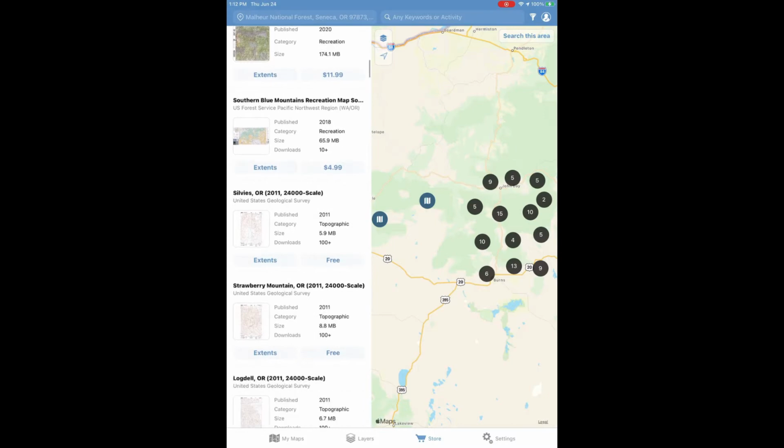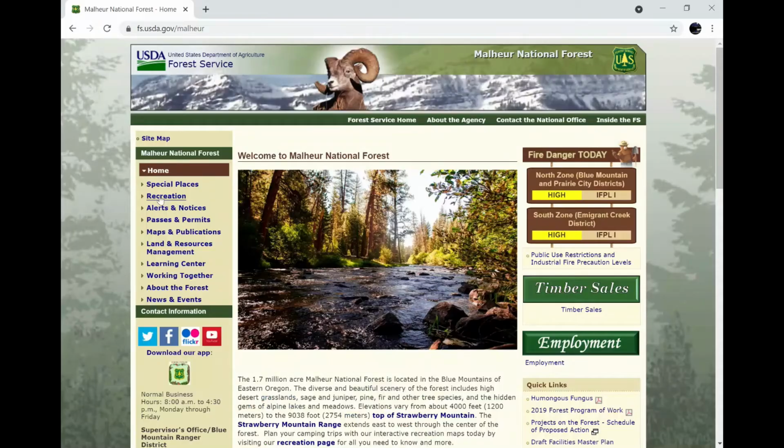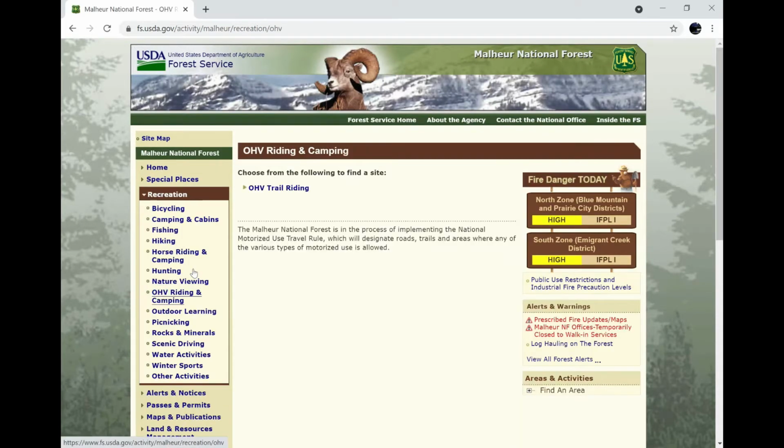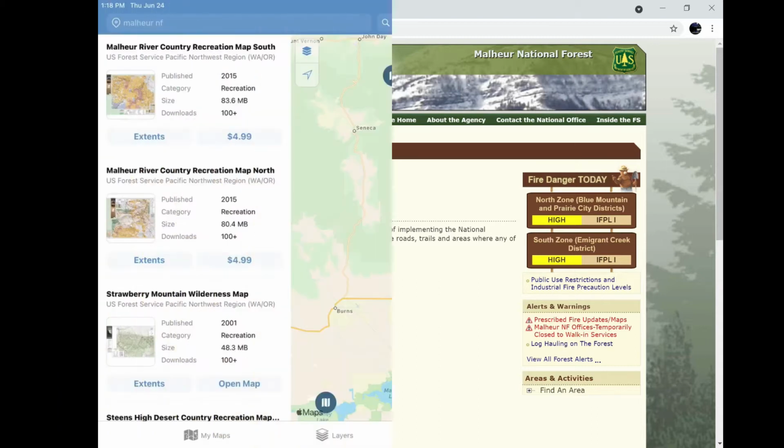I don't see any coming up in my search. Let's go back to the website and see what they have. Okay, I see they are working on it, but don't yet have it available. That's fine. Let's go back and see what other maps are available.